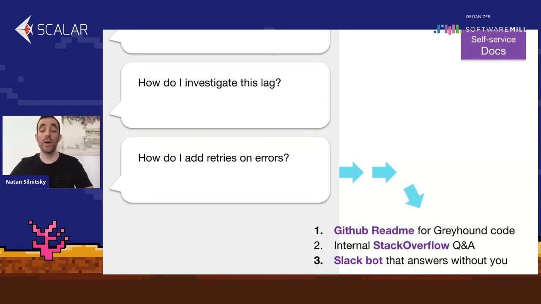Okay, so that was about our tooling. Now let's talk about documentation. Sometimes our developers need to investigate what's causing a lag between producer and consumer, right? And they also want to have helpful information on Greyhound, let's say how to add retries on errors. So we have a few kinds of documentation available.